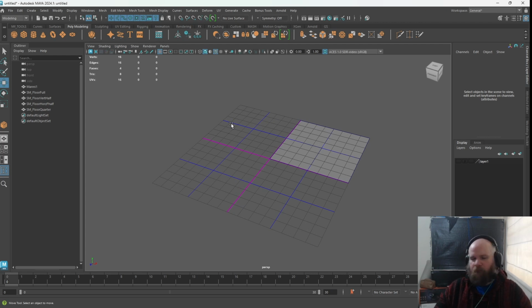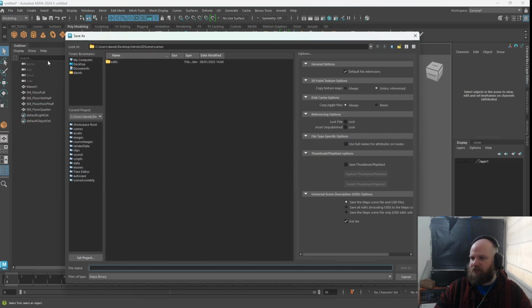Okay. So all I've done there is create a folder, create a project, and then I'm going to go to File, Save As, Save Scene As, and now it's sending it to the desktop, to Intro to 3D Scene, and then the Scenes folder. That's fine. That's where I want to put this. Scenes folder. I'm just going to save, I don't know, save one.